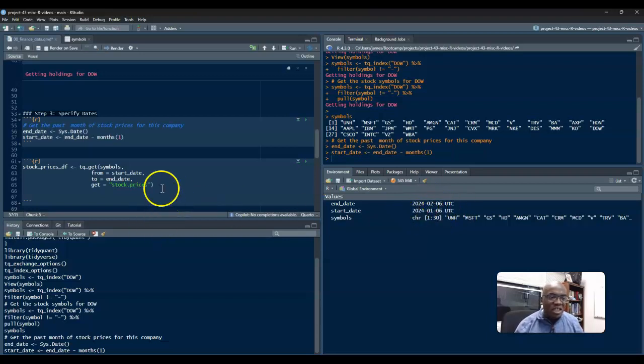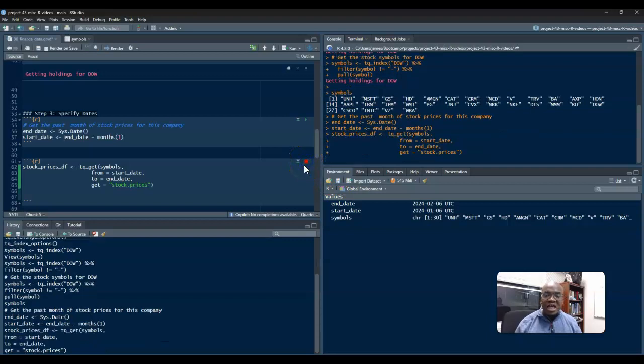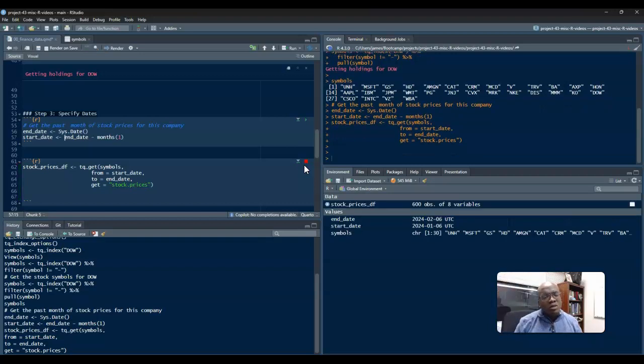Okay, fine, fantastic. What is cool here is that with this tq_get, which is saying get this data frame, all I have to do is just run this, and I'm going to get 600 different entries, 30 times. Why is it 600?